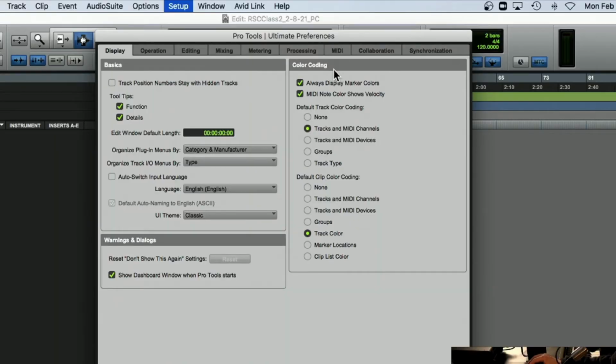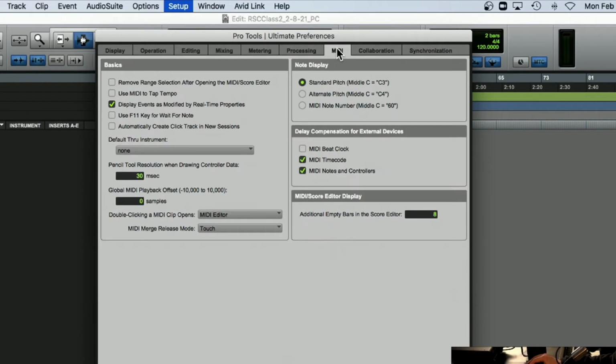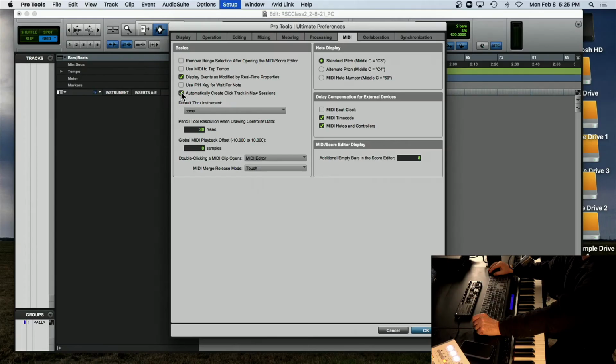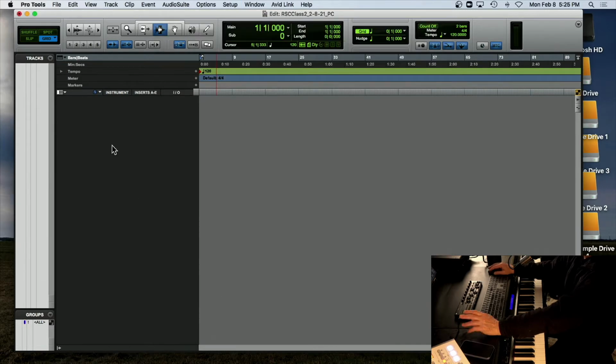One more thing to set up. Go to MIDI, and check automatically create click track in new sessions. That's because every time we open a session, we're going to want a click track at least for the beginning of the class. And this automatically does it.